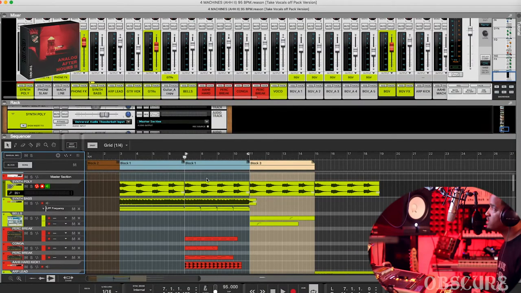All right, I have the Machines session pulled up. I'm going to play a snippet of it so you can get a feel for how it sounds, and then we're going to walk through each element and some of the thought process behind creating it.